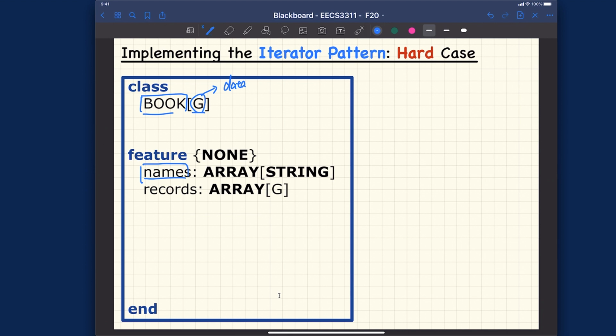It's like a search key. It's simply an array of string. And also we got records. Every record is simply of type G. So depending on what G you instantiate it into from the client side, G here will be instantiated accordingly. Okay, so now we got names and we got records. So now the challenge we have is how can we make this particular book class iterable? So at runtime, we can say across over here, let's say BB of type book, like a birthday book. And then how can we across BB?